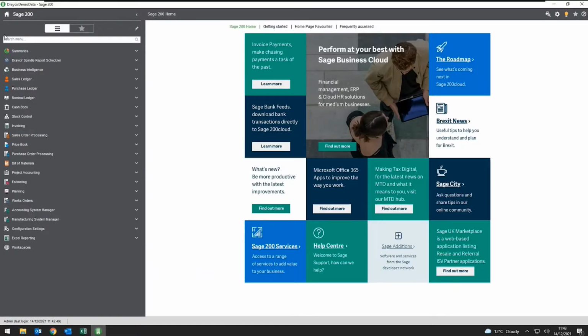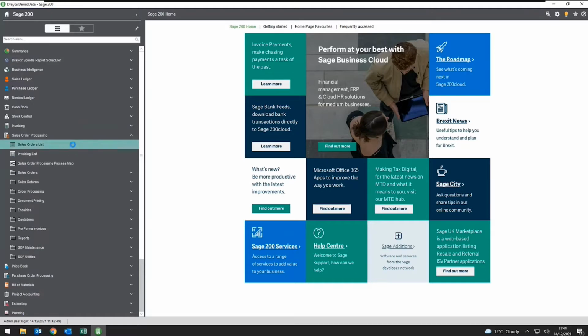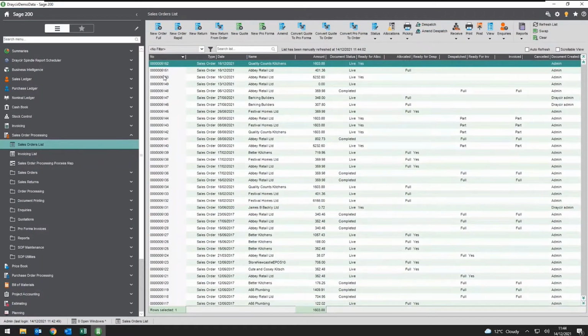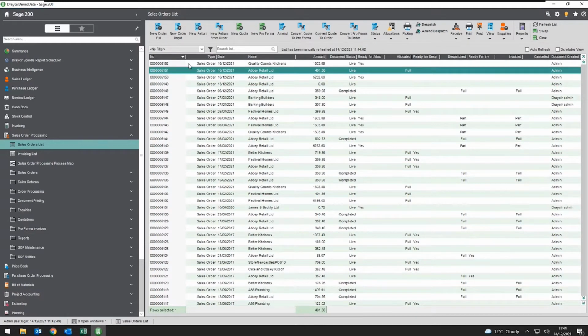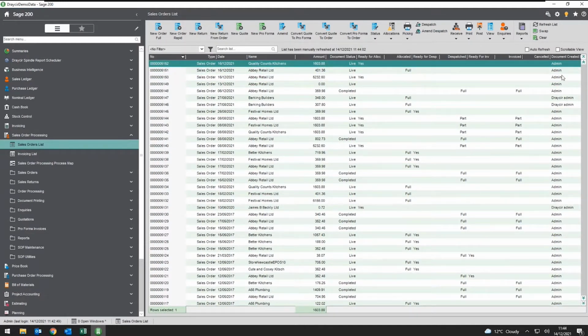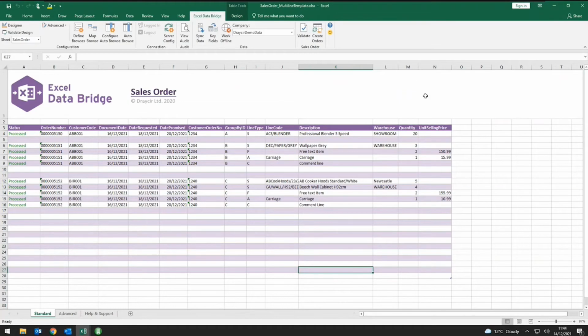So if I just come into Sage 200, let's make sure those sales orders exist. 5150 for Abbey Retail, yes. 5151 and 5152. So you can see here it's come from my admin user as well. If you had a specific name for your Excel Data Bridge users, it would show here. So it could say, you know, Excel Data Bridge user 1 or Excel Data Bridge Sam, depending on how you want to track that from an auditing point of view. Brilliant. So that's a sales order multi-line sheet.